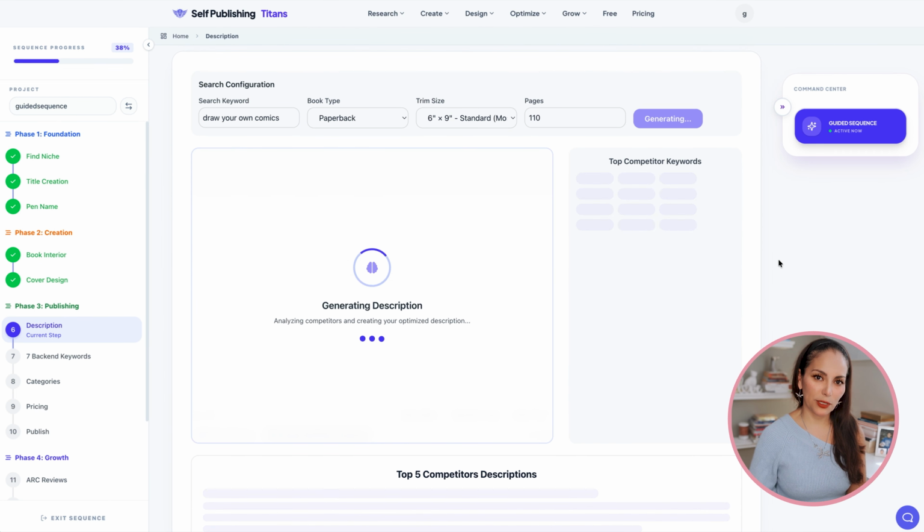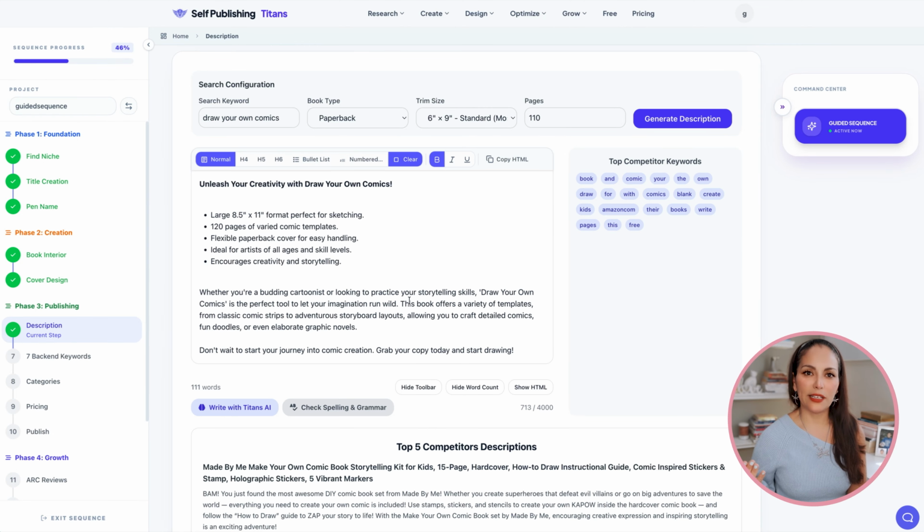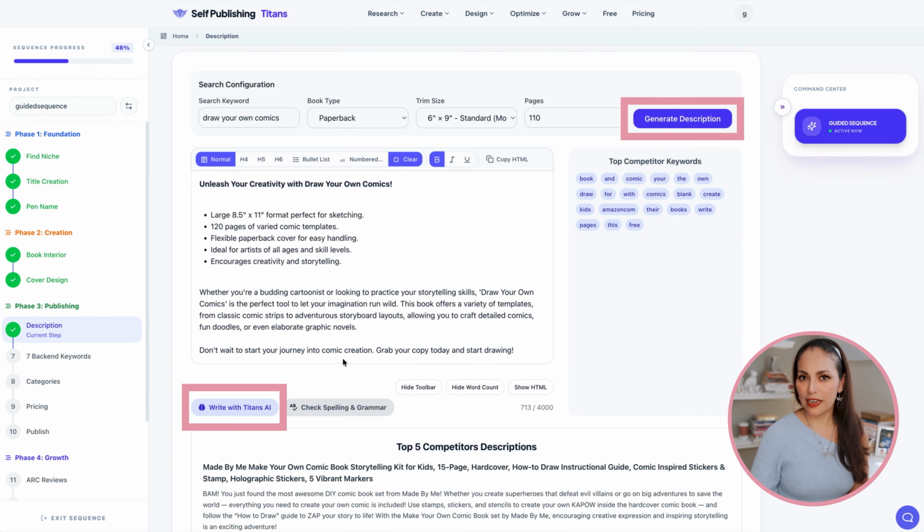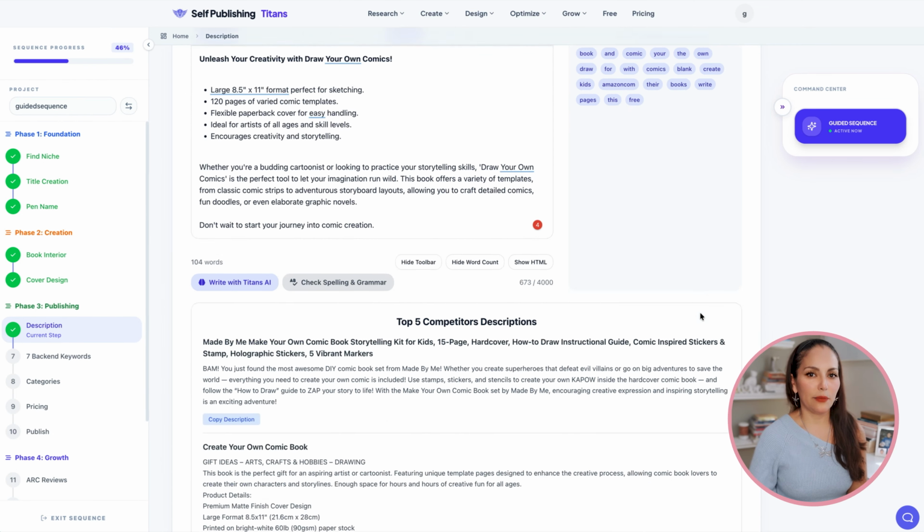Again, no Next button here, so just click on Step 6. Your book description. Titan's AI generates one for you. You can regenerate it if you don't like it, or edit it manually.